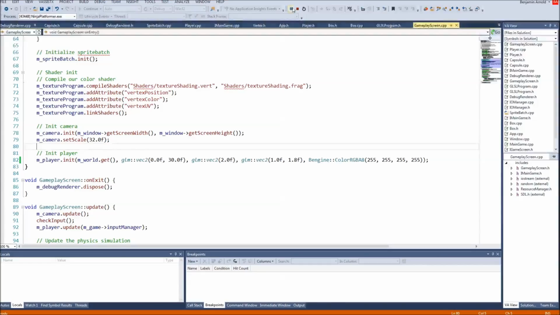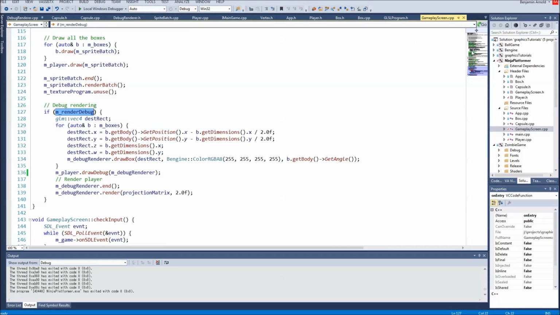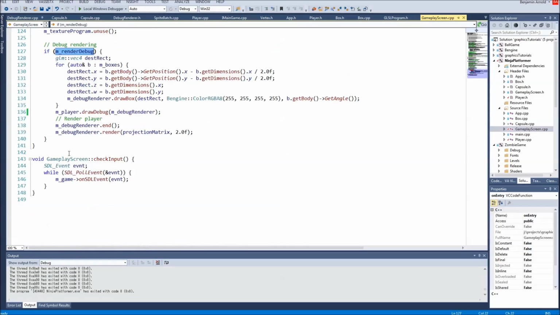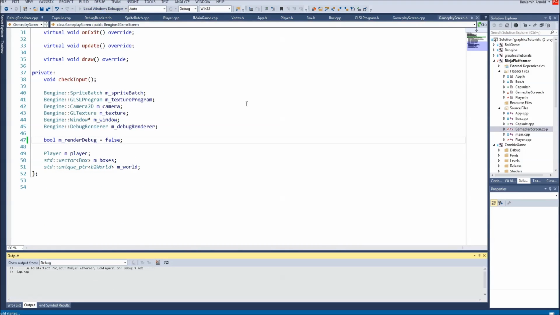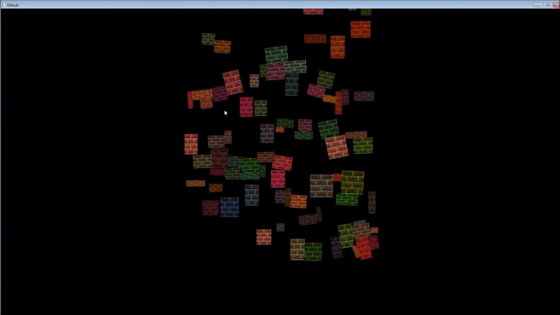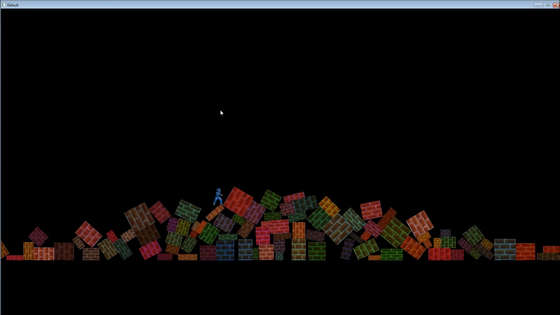Let's see how it looks without any debug rendering. Let's see, if render debug, where do we set render debug? We just set it in the header file, don't we? So let's set render debug to false and let's run it. And now we have no debug rendering, and as you can see, the player collides pretty well, other than his feet, which of course are kind of hanging off the edge.